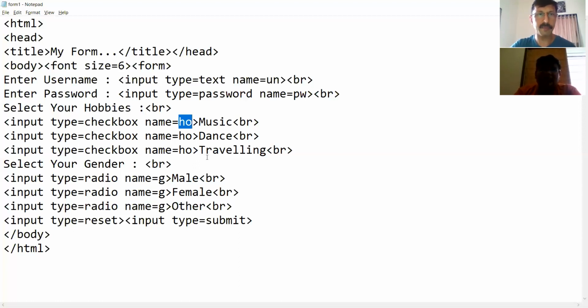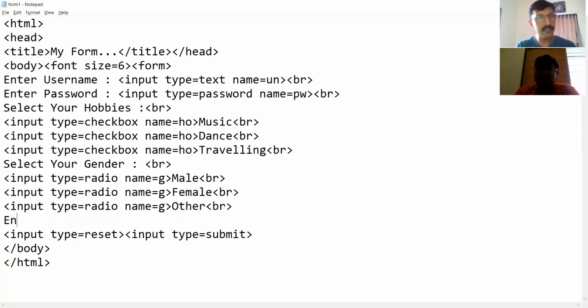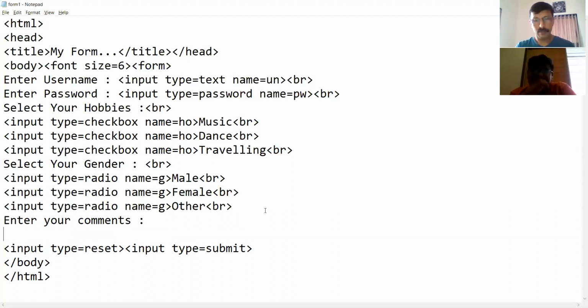Next chapter. Now let us create the last 2 controls. In our syllabus we have a total of 8 controls. 6 we already created, 2 are left. One is a multi-line text input and another is a drop-down menu. So let us create that. We say enter your comments and we also say BR so that the comment box will come on the next line.